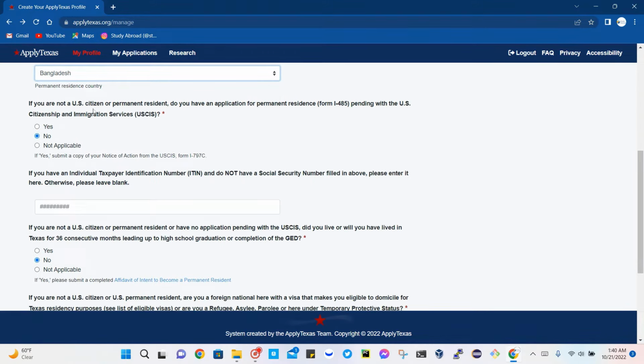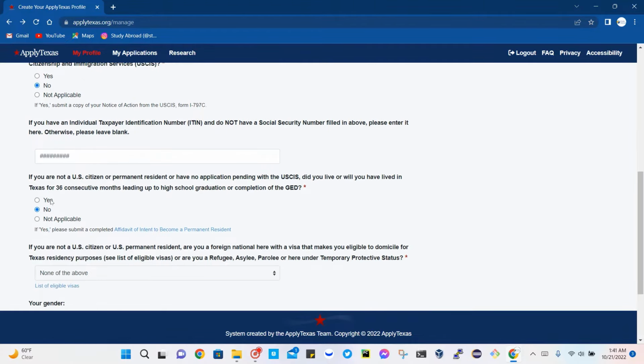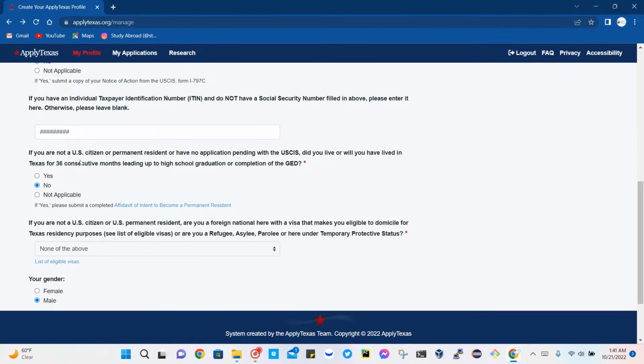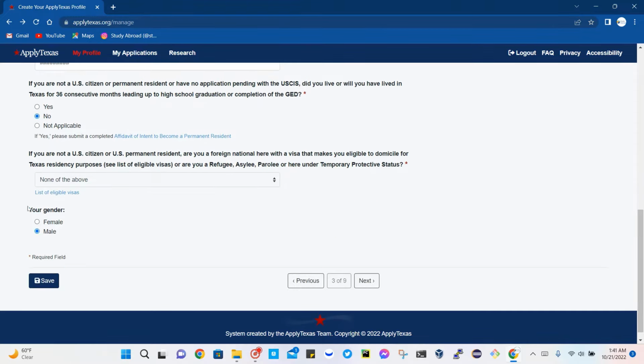If you are not a US citizen or permanent resident, do you have an application for permanent residence pending with the US? You can say no, or if in your case it is yes, you can say yes. And also, if you are not a US citizen or permanent resident or have no application pending with the USCIS, did you live or will you have lived in Texas for 36 consecutive months? You can hit no, don't worry about that, and then pick your gender.